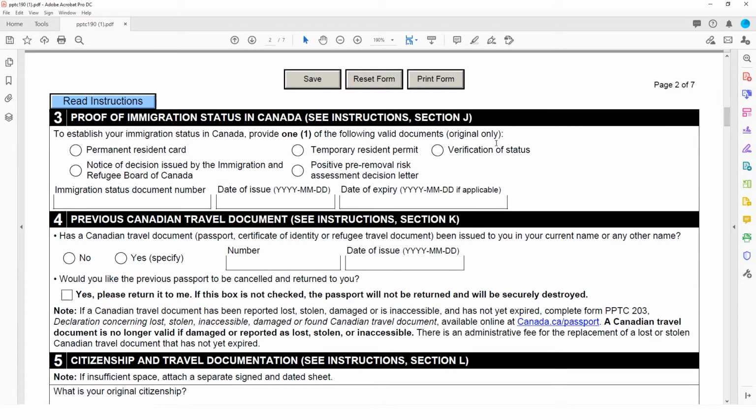Under Section 3, select Notice of Decision issued by the Immigration and Refugee Board of Canada. Enter your UCI number under Immigration Status Document Number. Add the date of issue of your Notice of Decision in the following space. This will be on the bottom of your Notice of Decision next to the registrar's signature. There is no expiry date.